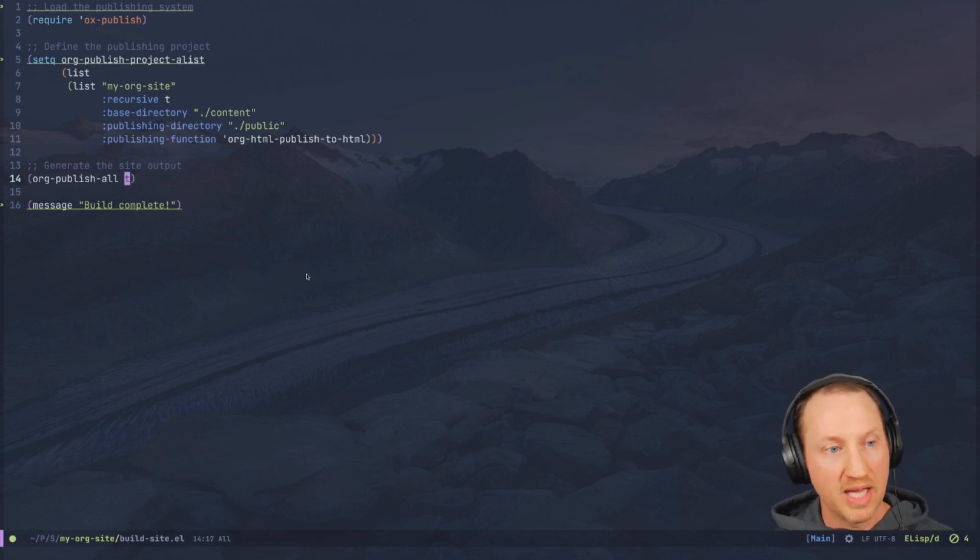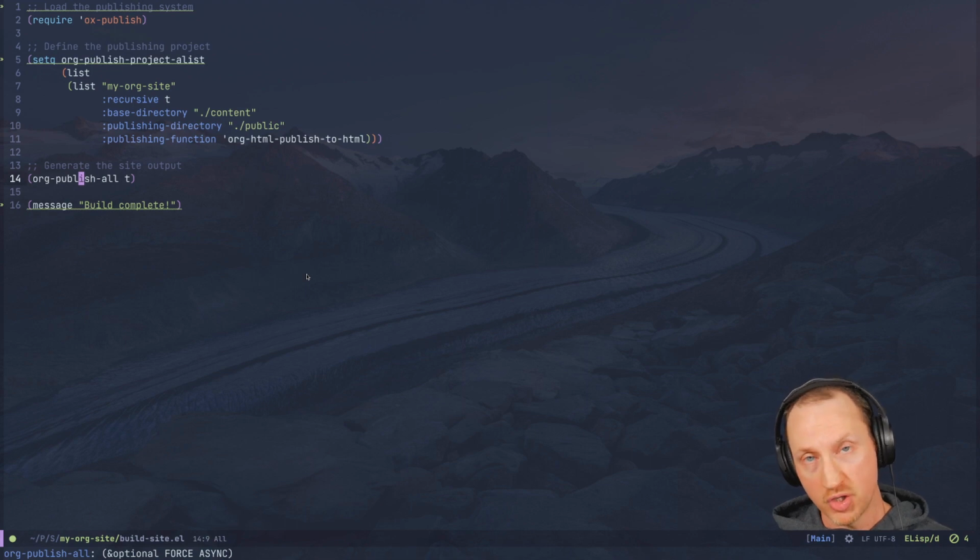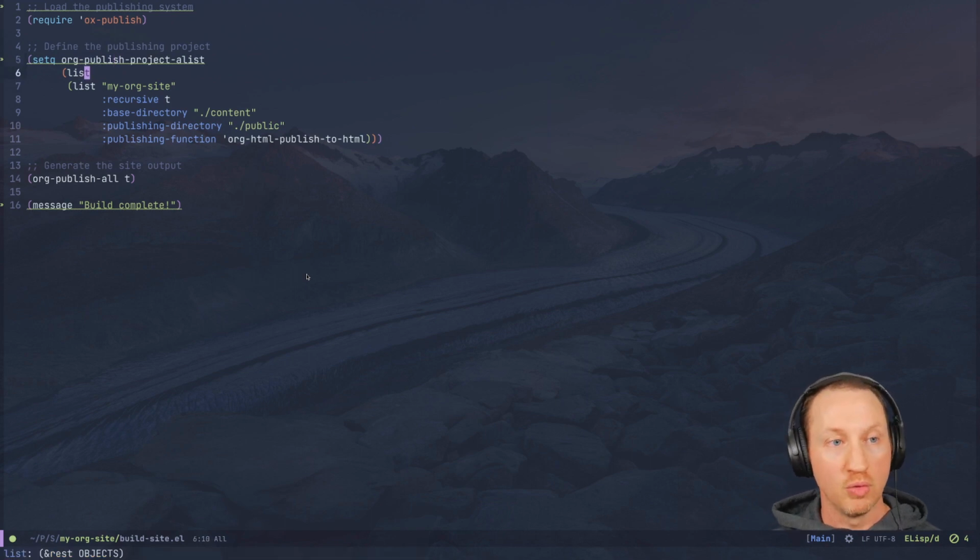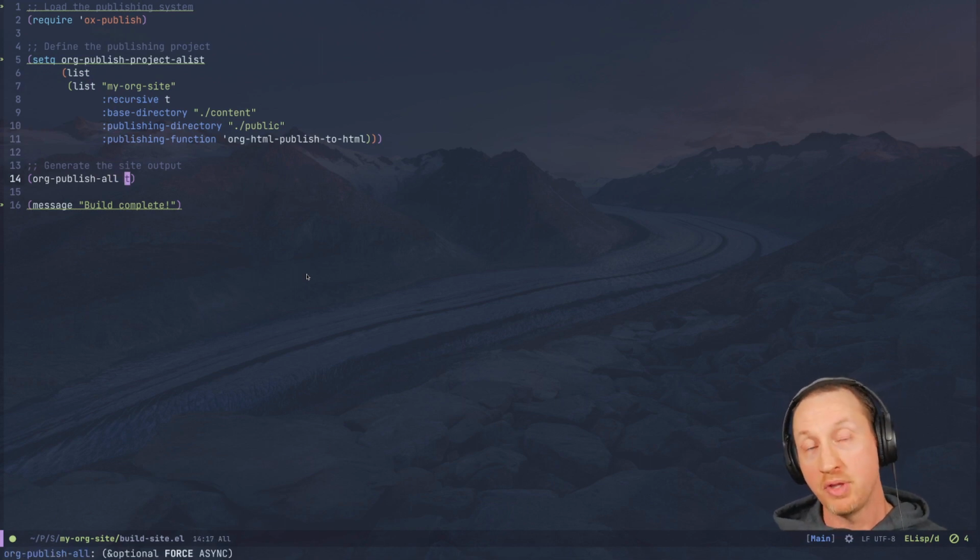So at the end, we're going to call this org-publish-all function. And this basically says for all of the projects that are configured in this org-publish-project-alist, you want to run the publishing system on all of them. And the t parameter basically tells it don't use any cached files, just regenerate everything from scratch. Typically, I think this is a good idea because anytime you change configuration, you're going to want to regenerate all your files from scratch. So since we're automating this in the script, let's just always tell it to regenerate everything. It doesn't take that long, especially if you don't have any files to generate.